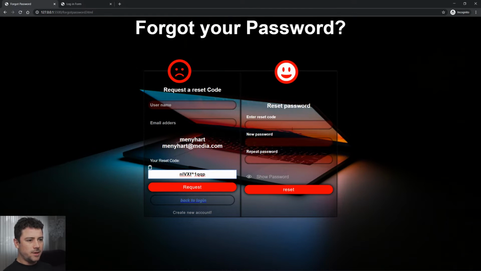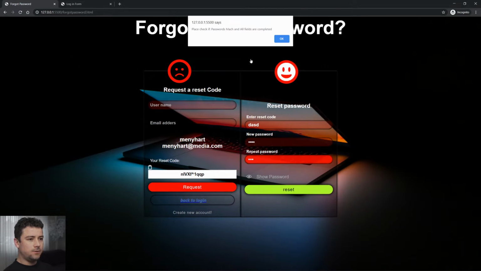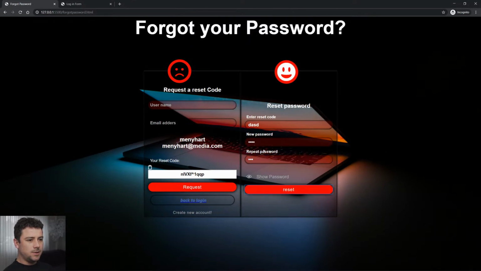So this is reset your password, and right in here we can type in something, and if we hit reset, this pop-up will appear with please check if password match and all fields are complete. Well, all fields are complete, but now let's see if the passwords match. And if we hit on this little icon here, so also if we hover over the label, this icon changes, and if we click it, then we can see that the passwords don't match.